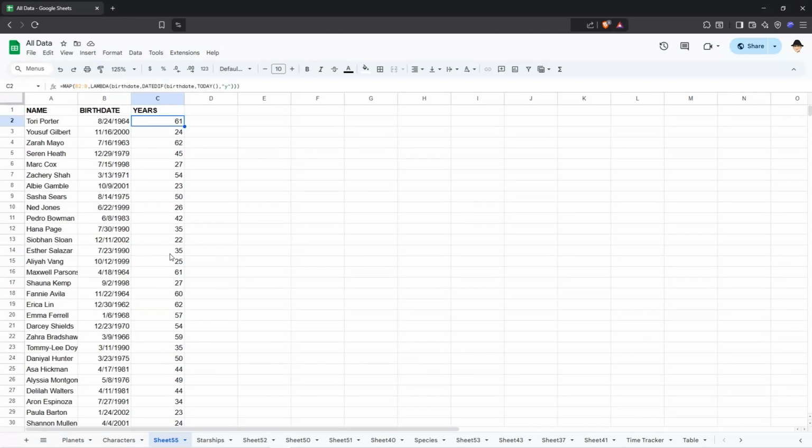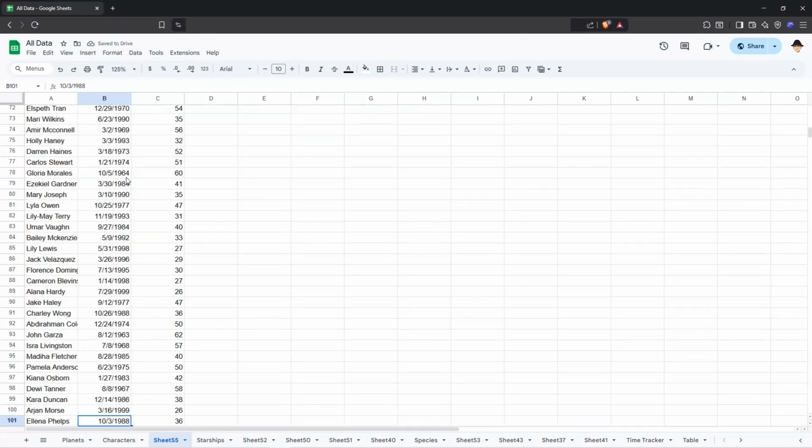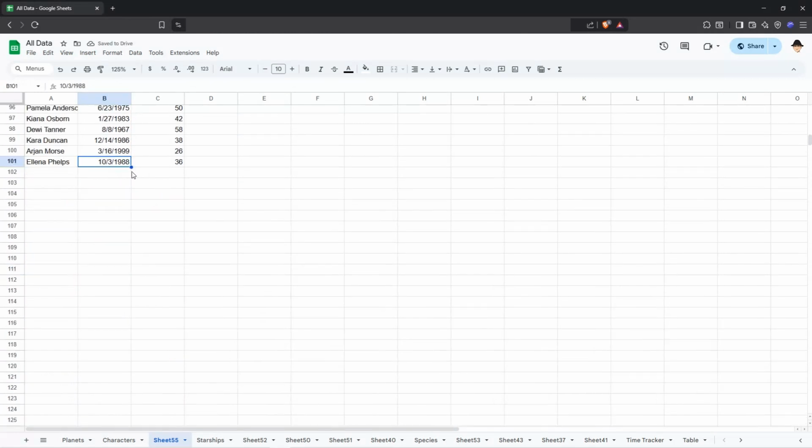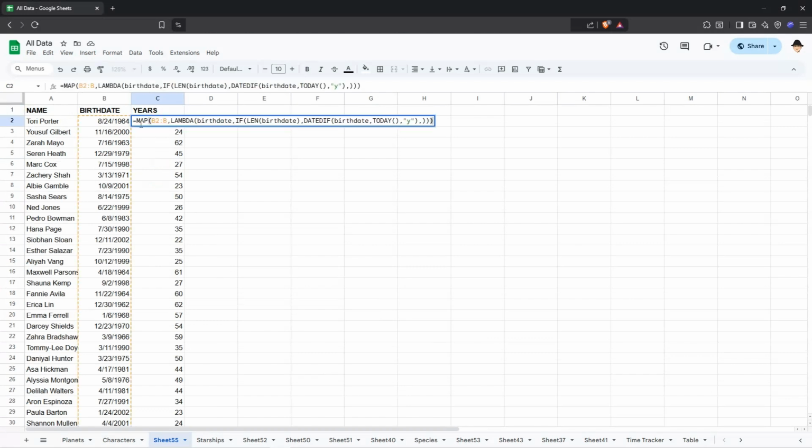And so one thing we can do to avoid that is put an if statement in here. So if length birth date, then do all this. Otherwise, output blank. Now if I scroll back down to the bottom, where there is no birth date, it will not perform the formula. So pretty straightforward when you have an existing formula to just wrap that in lambda map and then change all of the variables to the arrays here.